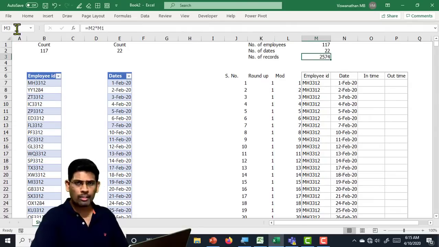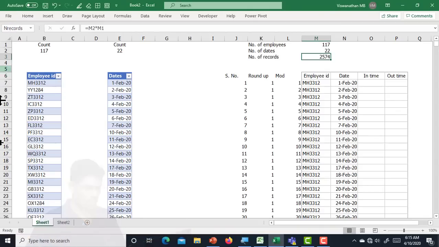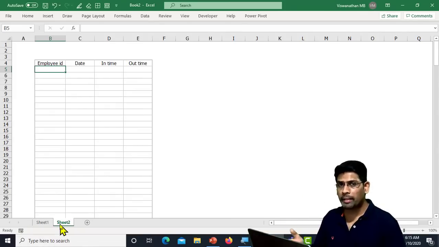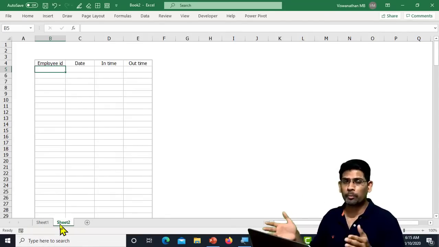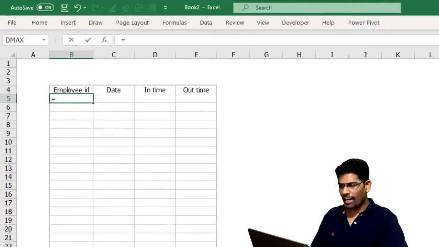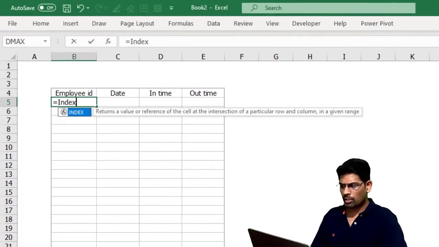I'll call it end records, and then I'll show you end records. I've named it. Now let me go to this sheet 2. Here I'm going to show you how to do exactly what we did earlier, but without breaking it into so many columns. It's not a bad idea to break it into columns, but just to show you how it can be done. So my employee ID, I want it to repeat so many times.